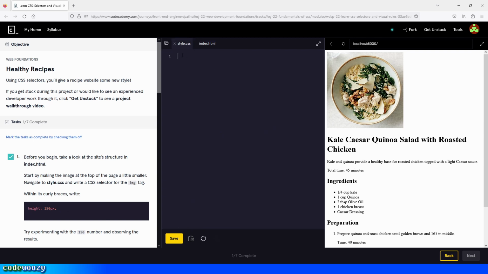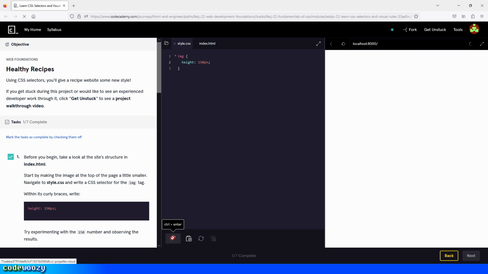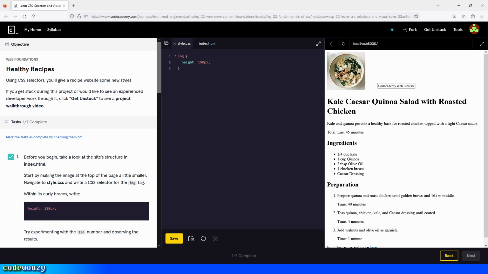What we need to do to make the image smaller is just type img, and then we need the curly braces. Inside the curly braces, we are going to paste the declaration, right? So here it is. Now let's click on save and see what happens. There you go. The image is now much smaller, right?